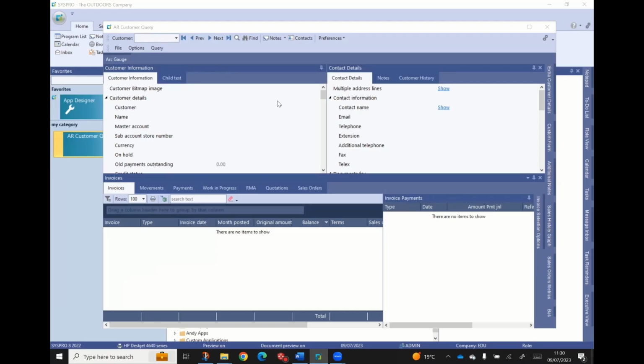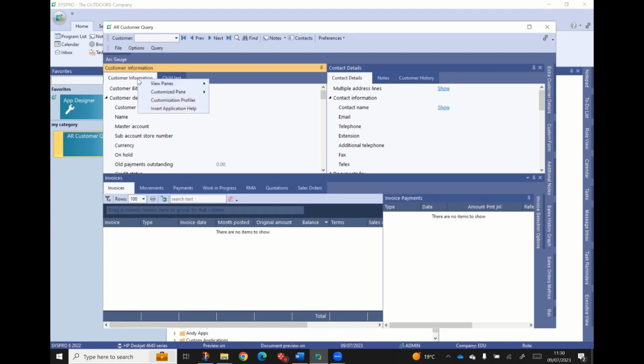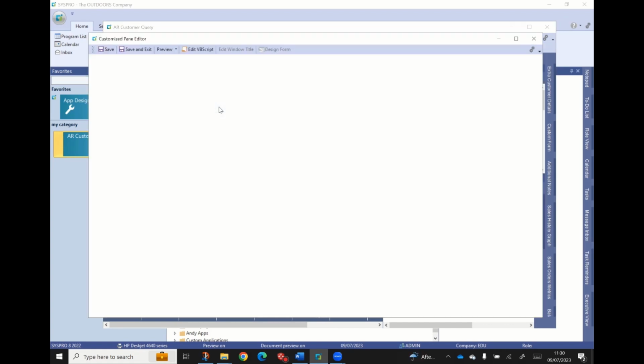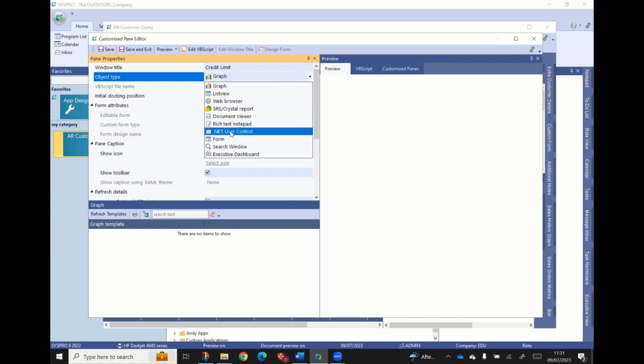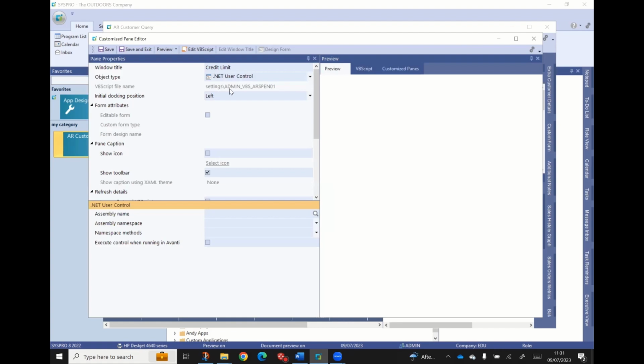Here we are in customer inquiry. So the first thing we need to do is add a custom pane. So let's do that. Custom pane new. So we'll give it a title. And now we need to tell it what object type to put into the custom pane. So we're going to choose a .NET user control. And once we've got the .NET user control, it's now asking us for assembly name, namespace, and methods.